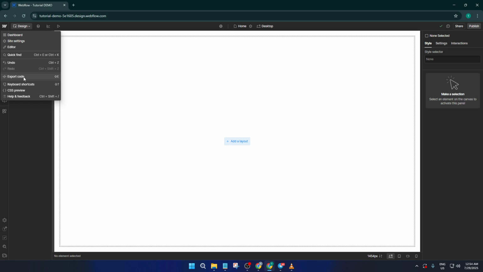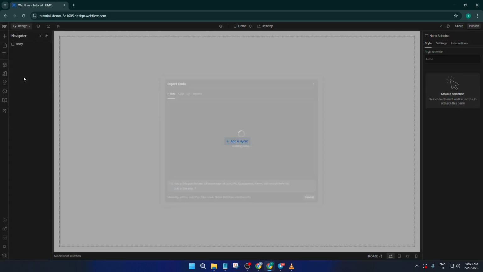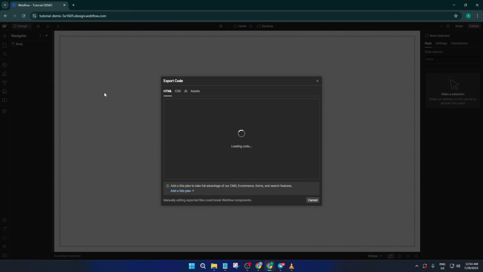Once that menu opens, find and select where it says export code. Now this option is usually nestled among other tools like settings or publish. Don't worry if you need a second to spot it, take your time. When you do click on export code, you'll notice Webflow gives you several choices for what you want to export, HTML, CSS, or JavaScript files. These are the main building blocks that make your website function and look beautiful out in the wild web.